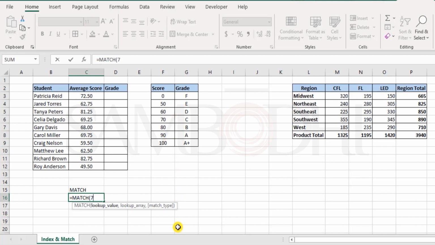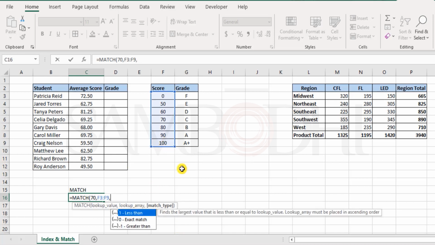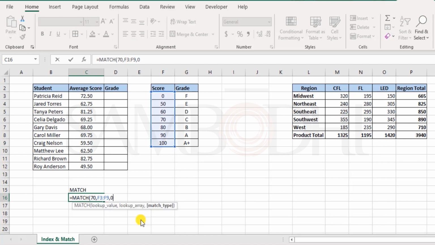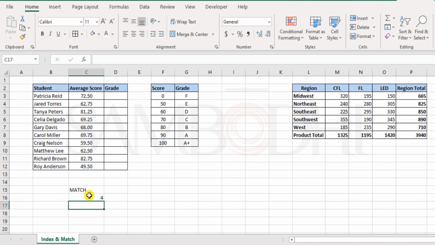So I just put number 70, look up for this list, and match type, well, you can select accordingly: less than, exact match, greater than. As of now, it's an exact match. I know it's there. So I hit enter, and you see it's number 4. That's 1, 2, 3, 4. It's fourth on the list.